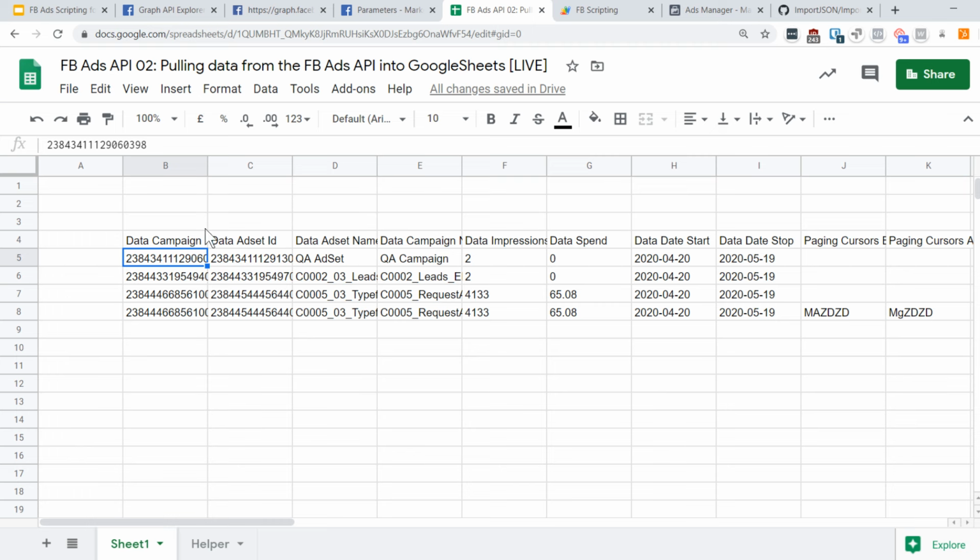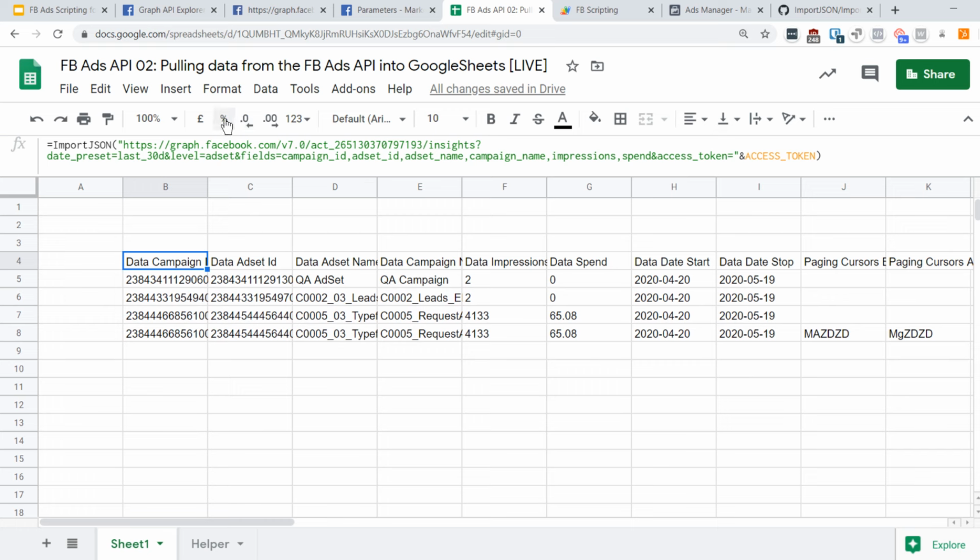So we actually have a campaign ID here, we have an ad set ID here, we have an ad set name, etc. So all the information we had before. Some of it looks a bit strange, but we can actually use it in a little better way. So we have this import JSON part now.